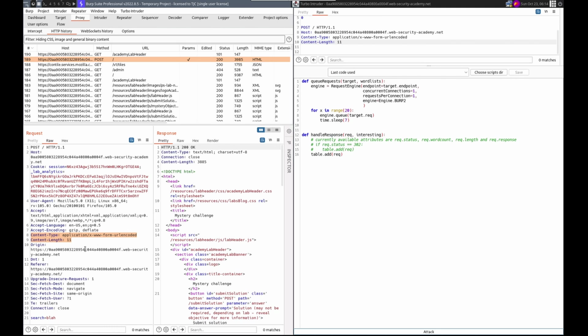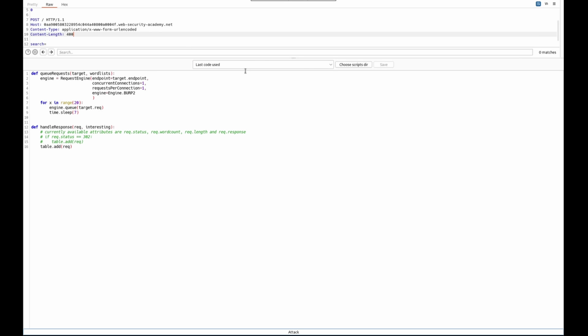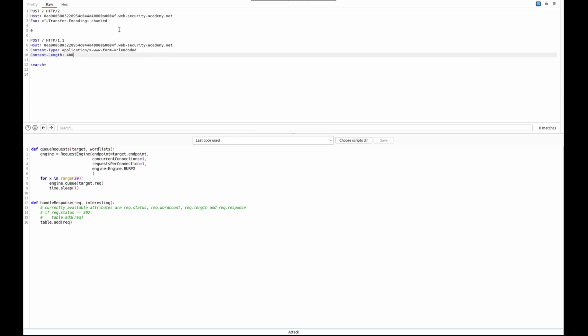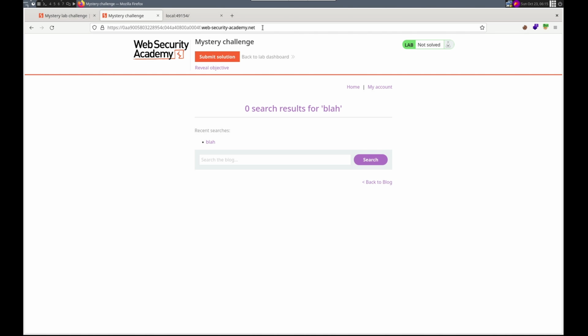And then we need a search. So I'm going to boom, boom, search equals. And I'm going to change this to like 400, something to start with, let's say. And then I'm going to send these. And then I also want to engine.queue a request, a get. What's the get? It's just a, yeah, to the home page.